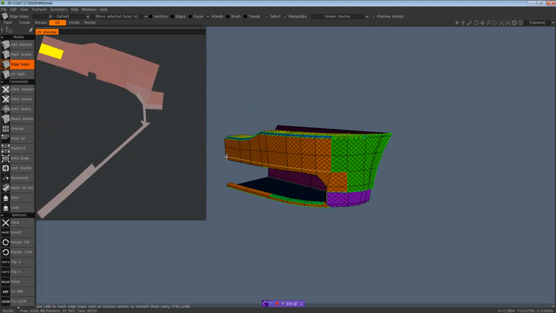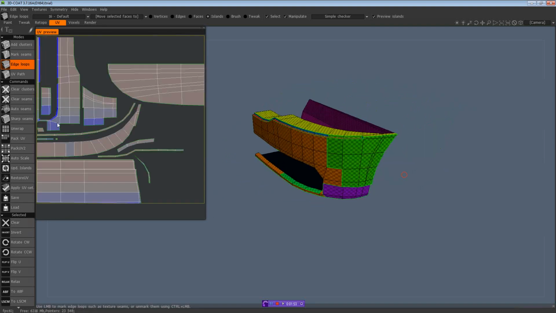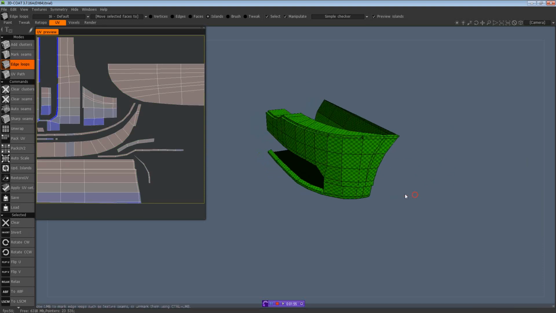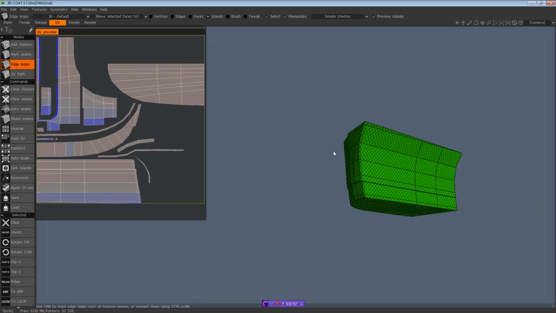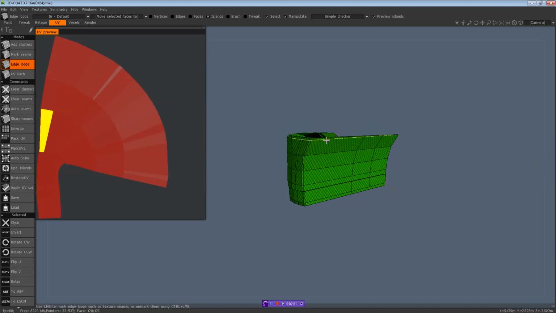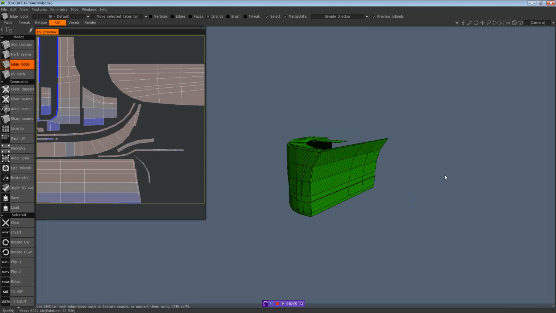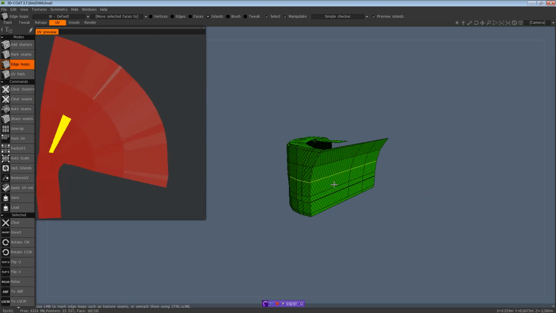And you'll see it'll actually guess where you want your seams to go. So I'm just going to hit clear seams to start from scratch. And I'm going to go around defining where I want seams to be. Obviously this back panel area here, that can be a separate UV, so I'll start off by doing that one.